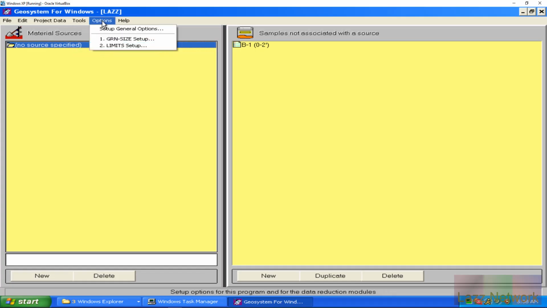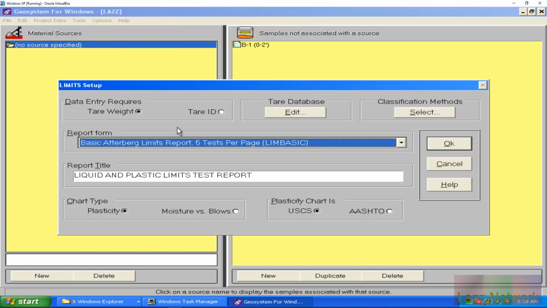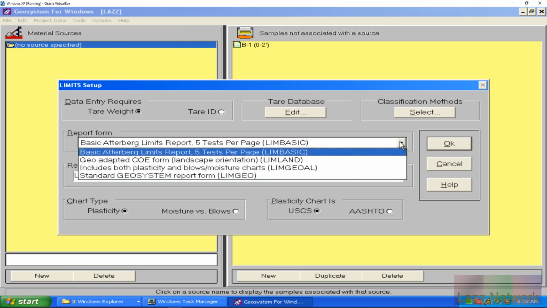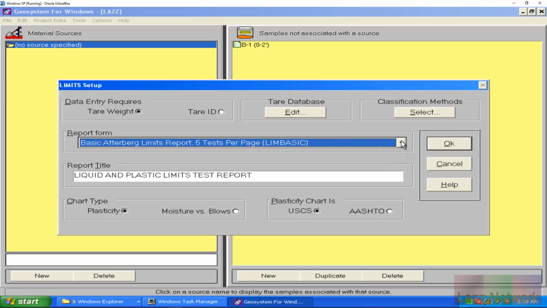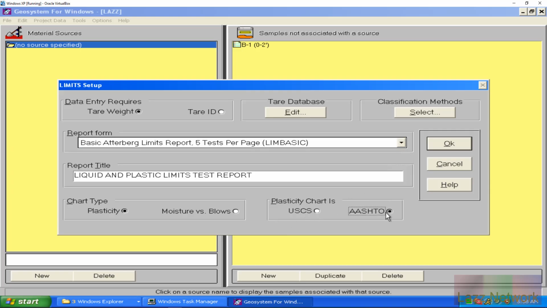Source sample, sample source, liquid limits, basic liquid limit tests, and geoadapt. Oh wow. Got Corps of Engineers form and things like that. Wow, right out the box. That's pretty cool. You know, unified or ASHTO, however that you want it, and chart type plasticity or just moisture versus blows.